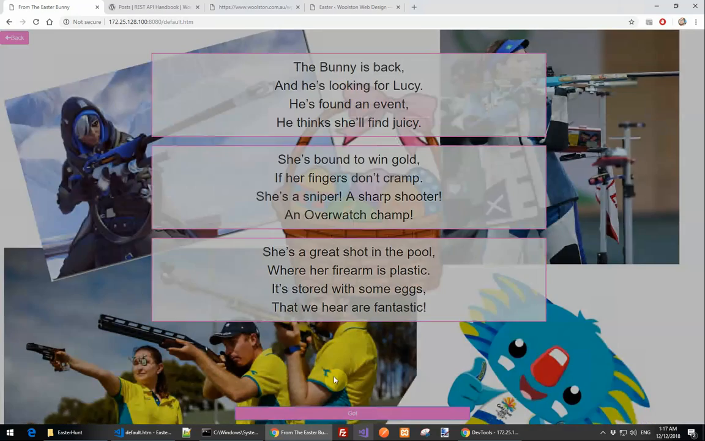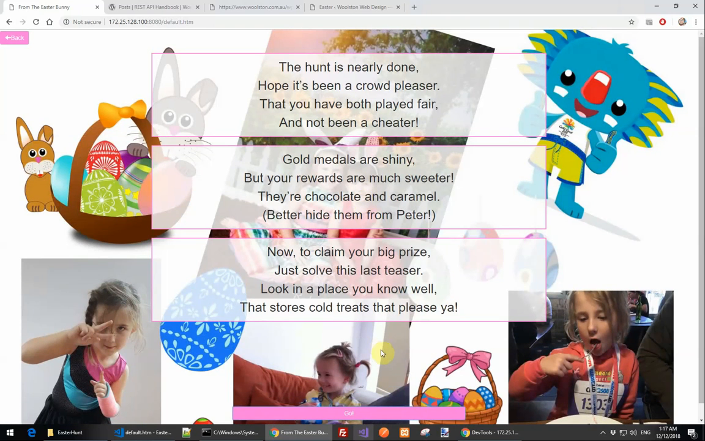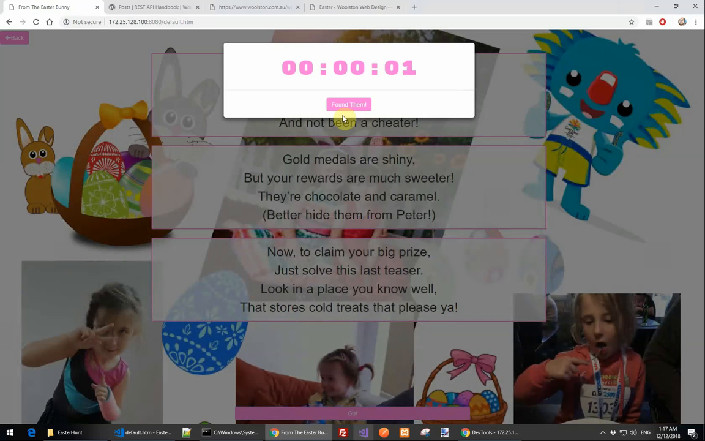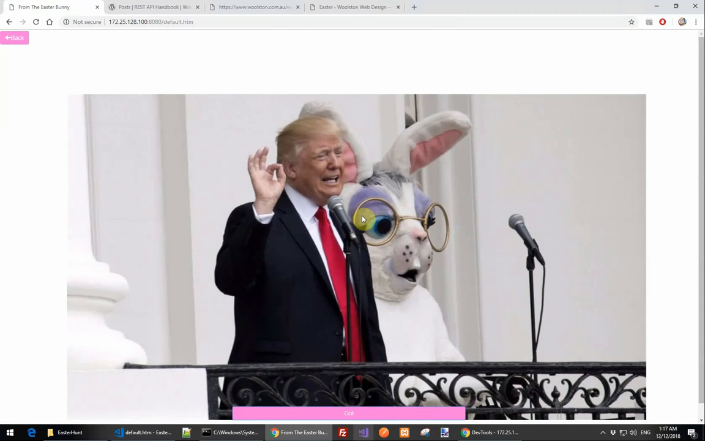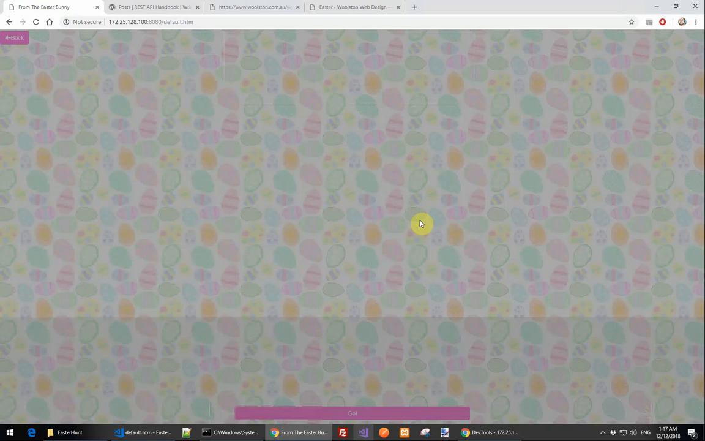Shooting. Sure that that one's Commonwealth Games related. And then Trump with the Easter Bunny. So there you go. And what happens if we go here? We're back to the beginning again.